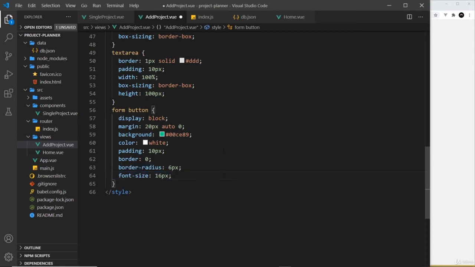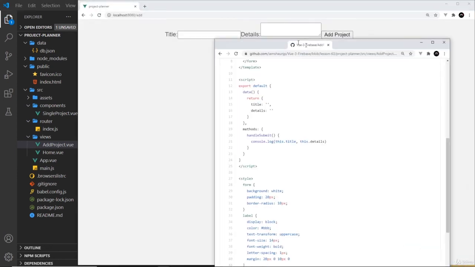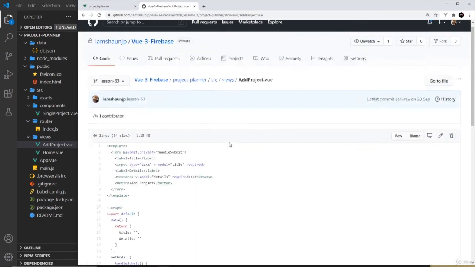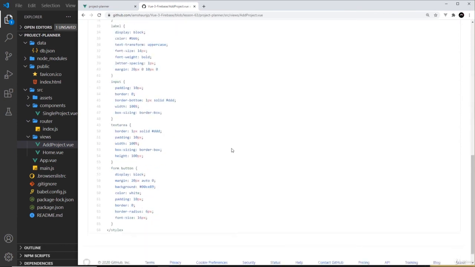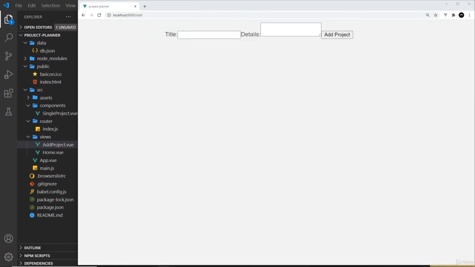And remember, if you want to get all of these styles, all you need to do is head on over to the course files, which are on GitHub, and you just need to select the lesson 63 branch and find the correct file, add project. They're all down here, so you can just copy and paste them.